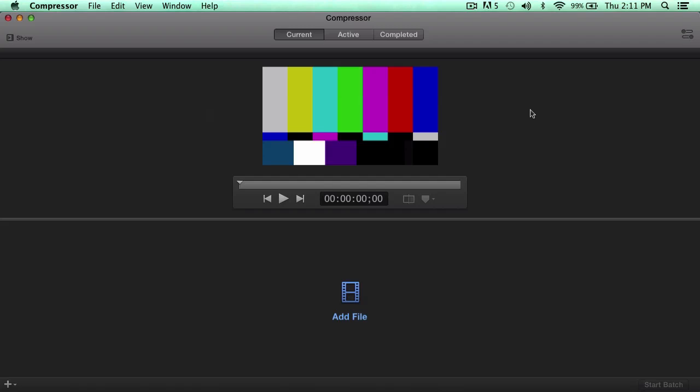To use and work out the new Compressor, it looks so much different from the previous and older version, where everything looks so different. It kind of looks like the new iMovie, Final Cut Pro 10, and Motion. They all look kind of the same. They're all based on the same look and feel. So to begin with, when you open up Compressor, it's going to look just like this.